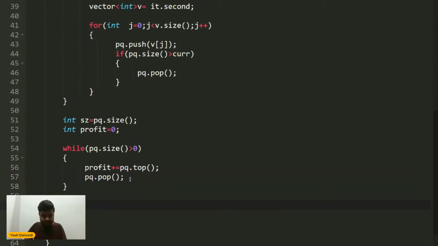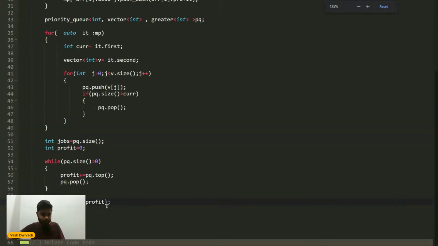In the end I have to return an array of size 2, so I can simply declare this array in C++ like this. I think I have to return the number of jobs along with the profit. Let me write it as jobs. So the total number of jobs I'm returning.